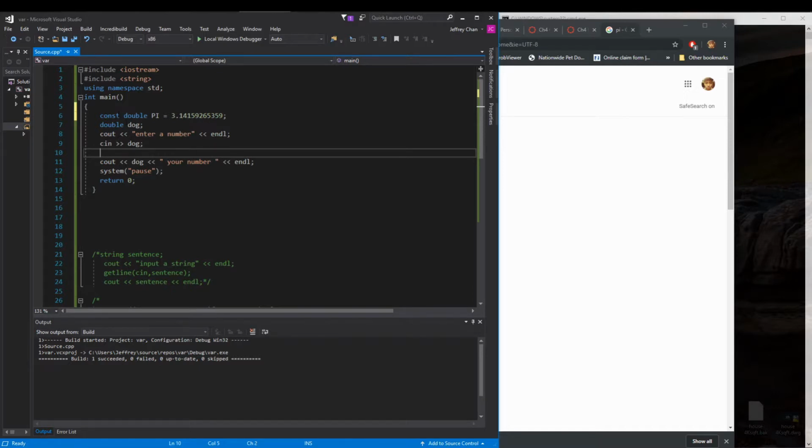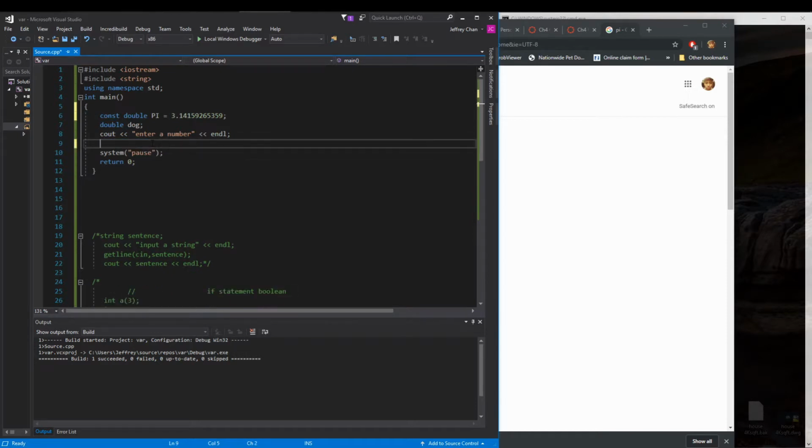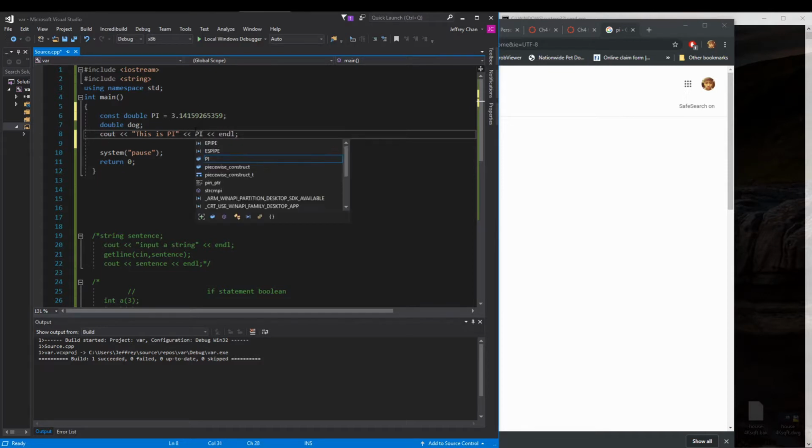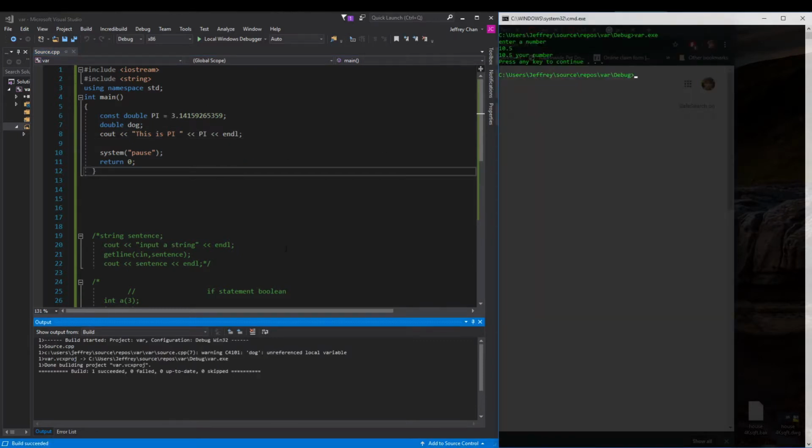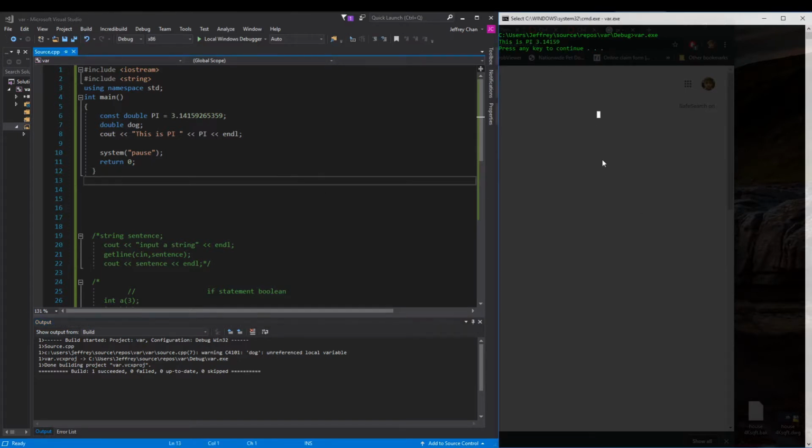Okay, so in order to print this variable, we are doing exactly the same thing. So let's do it. This is pi, and I just put pi. Then I should expect pi on my screen. This is pi. Okay, so this is the way you set up a constant variable that you don't want anyone to change.